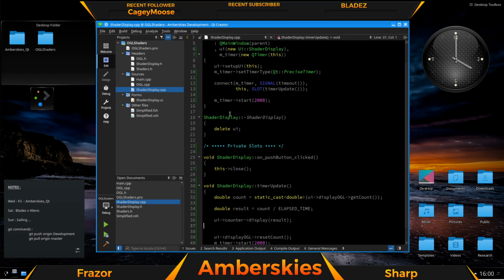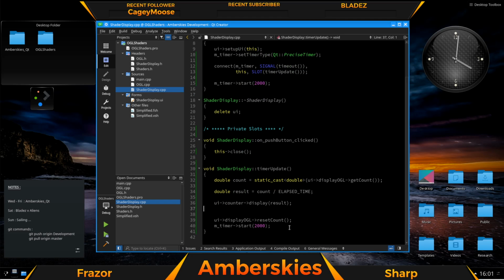So every 2,000. Ooh, that is a small amount. We are getting the count and we're dividing it by 2, or halving it, which is a bad idea. The UI counter then displays it in some format or other, no idea. Then we reset the count and start the timer again.